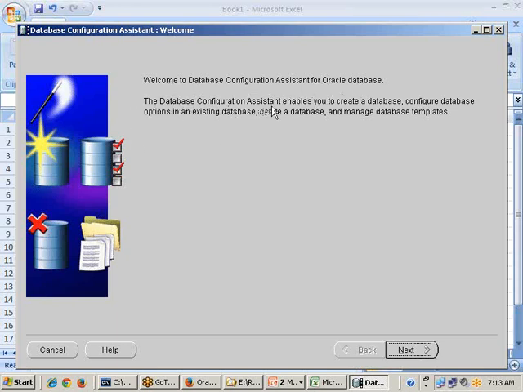The Database Configuration Assistant enables you to create, what you can do, sir? You can create a database. And we can do what, sir? We can configure a database. Okay, these two things are important for me. Click on next.